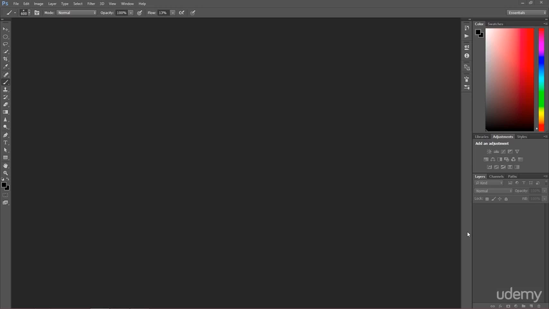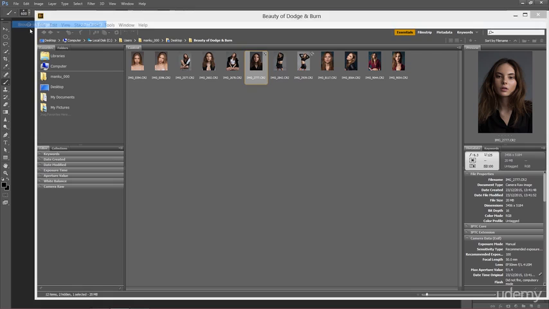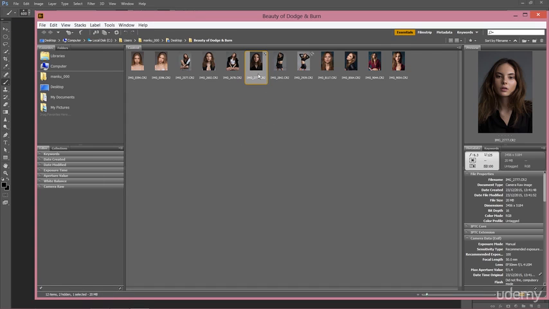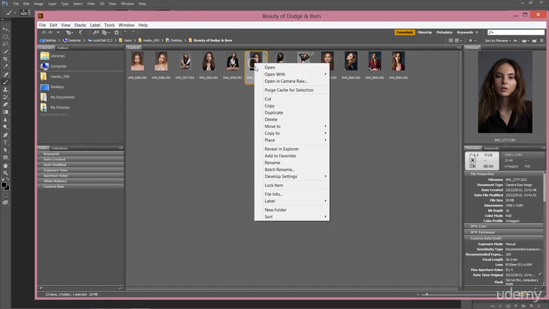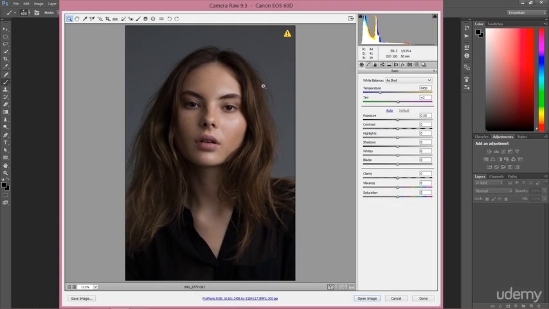So we're going to start with Camera Raw, and I'm going to find the image by browsing in Bridge, hit right-click and open this. It doesn't matter which file format you have. Even if you're working with a different format, I recommend this, and you're going to see why.